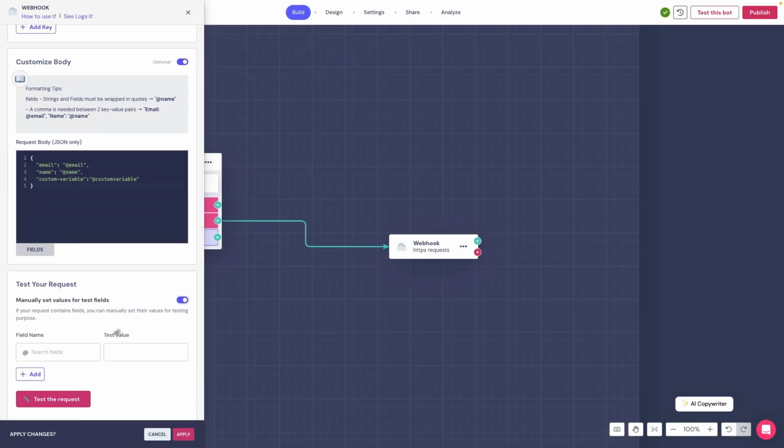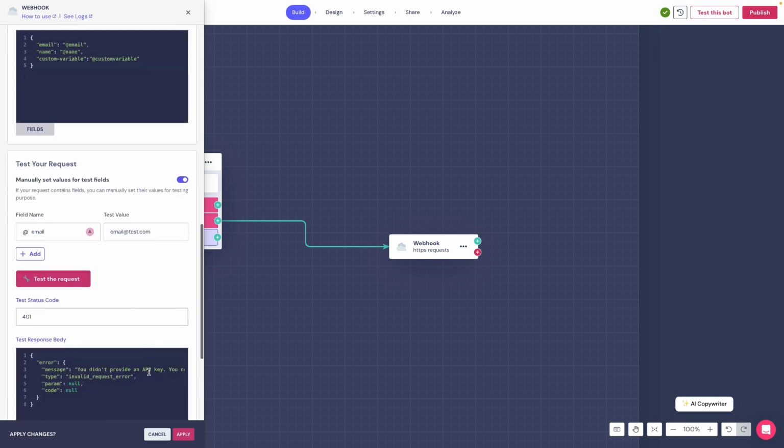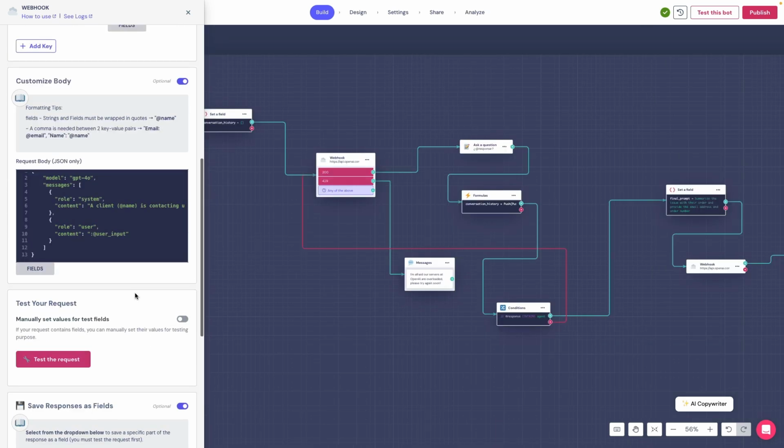The next section, Test Your Request, allows you to test the webhook functionality. You can set test values for fields and check the response status and body. Testing is critical because webhooks may not work perfectly on the first attempt. Here are some common status codes.